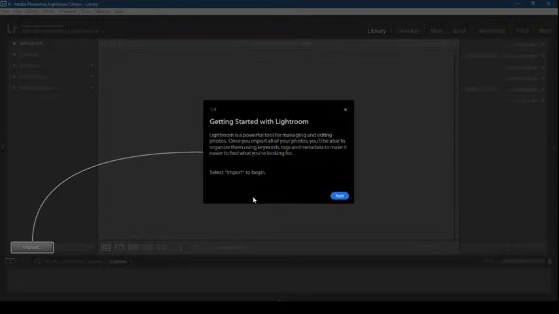Now it's saying getting started with Lightroom. Lightroom is a powerful tool for managing and editing photos. Once you import all your photos, you'll be able to organize them using keywords, tags, and metadata to make it easier to find what you're looking for. So when you want to start importing, select import to begin. So you have to click here once you start.